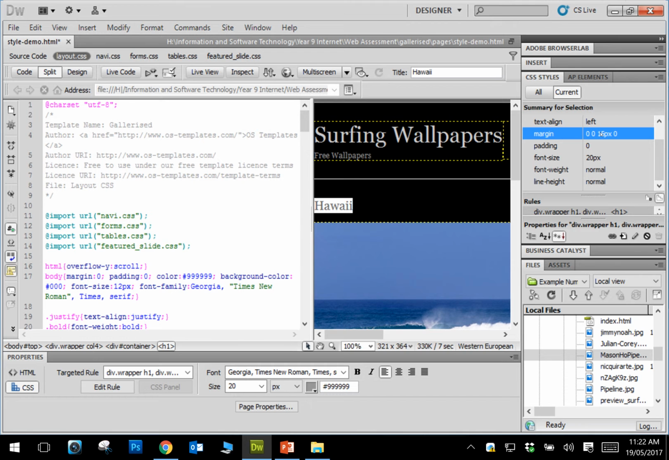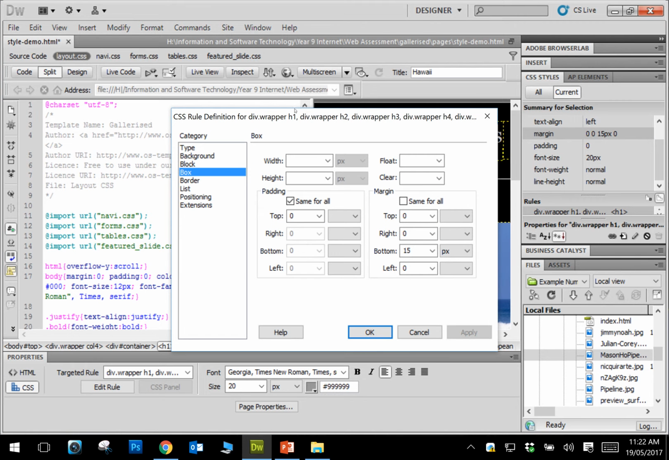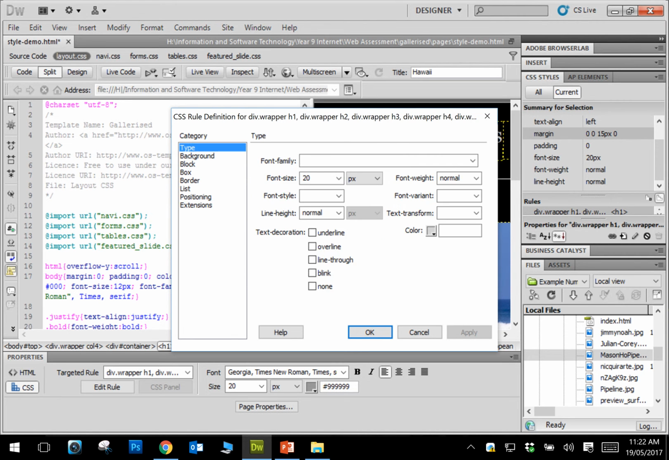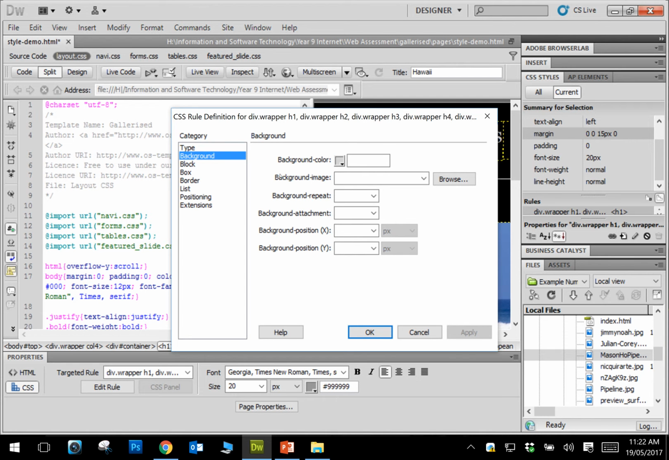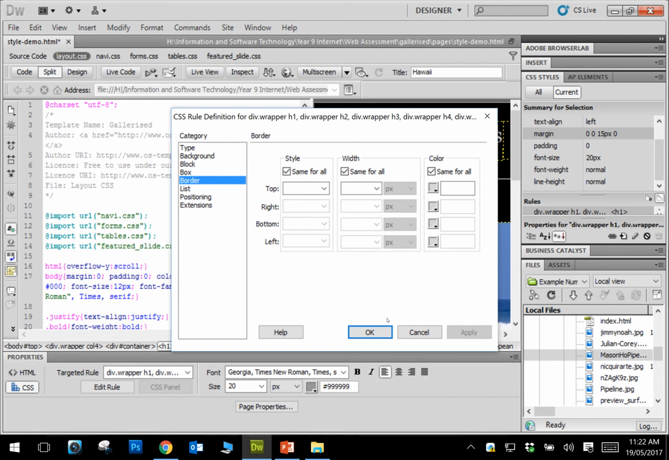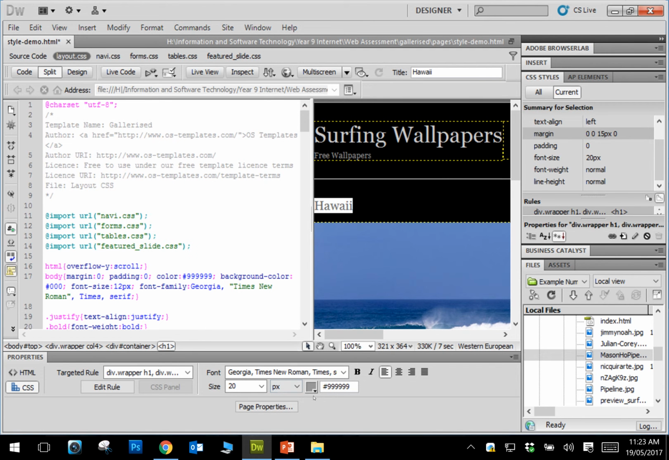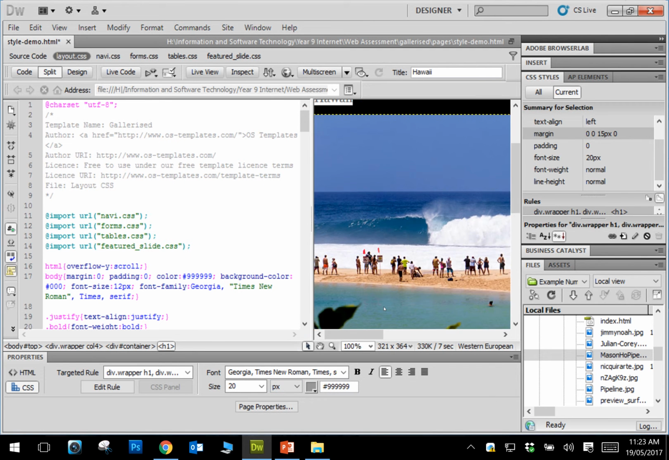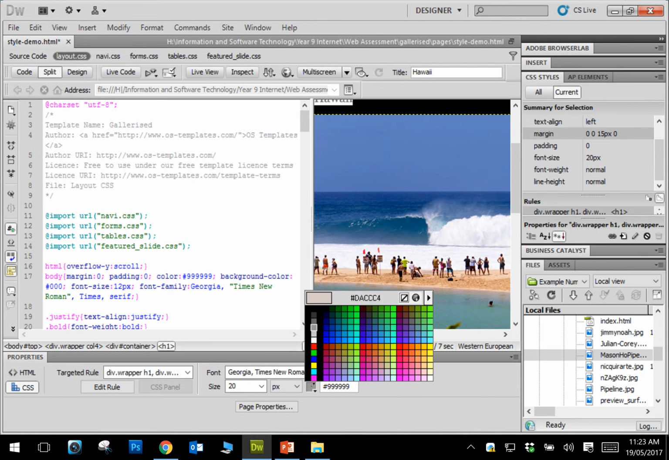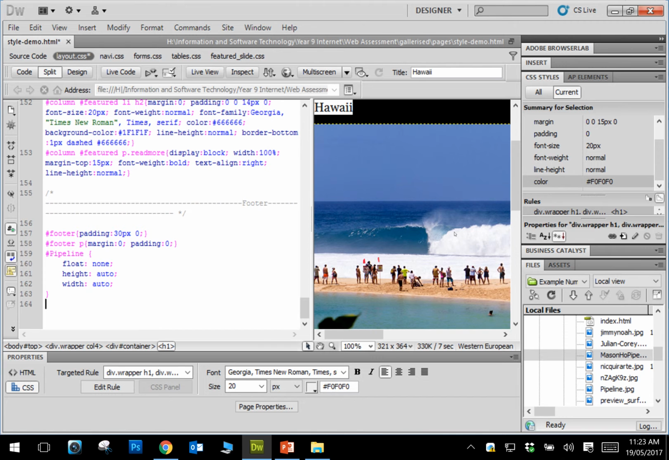Or if I wanted to, I can just double click on this, and it comes up with all the rules for my div wrapper H1, H2, and so on. Now, sometimes you want to make some big changes like that, right? So you might want to go there, change the background color. You might want to change the borders or whatever. But if you just want to do some simple stuff, which I recommend, you only keep it very simple. If you want to just change, for example, the color, and go over to here, and you'll see that that's changed that now to this, and we'll click off.